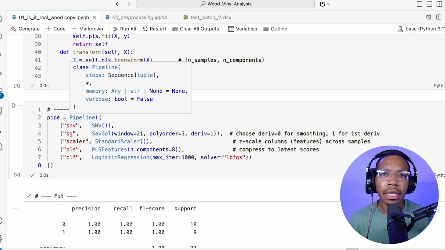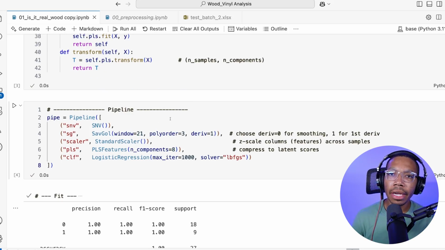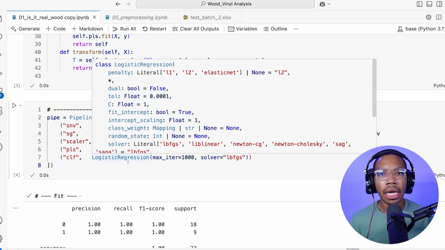Now, although that might seem like a lot of steps, Python makes that very easy to implement. Here is that pipeline illustrated in code where I have my SNV step, my Savitzky-Golay, z-scaling, partial least squares, and logistic regression. And so with this, I can easily build my model and then test that model using train test split, as well as adding new validation samples that I expect to either go with the hardwood class or the vinyl class.